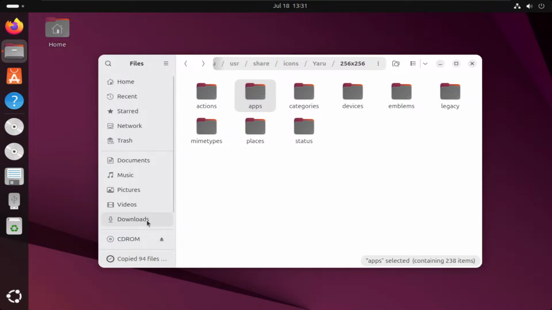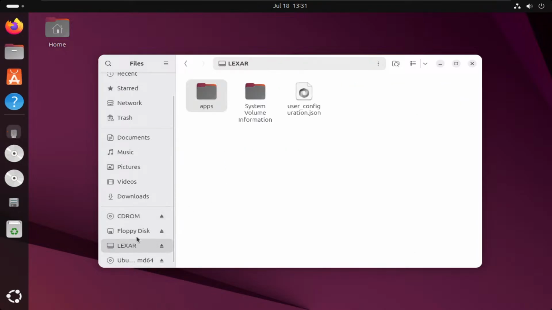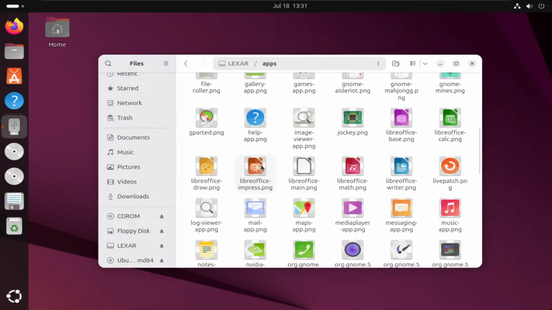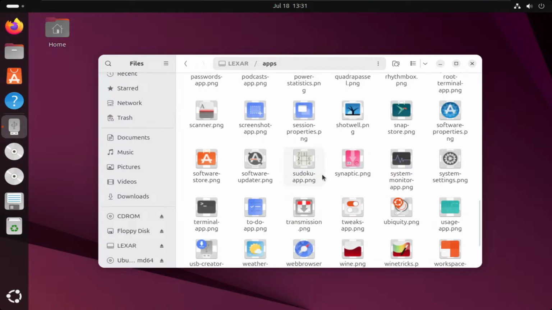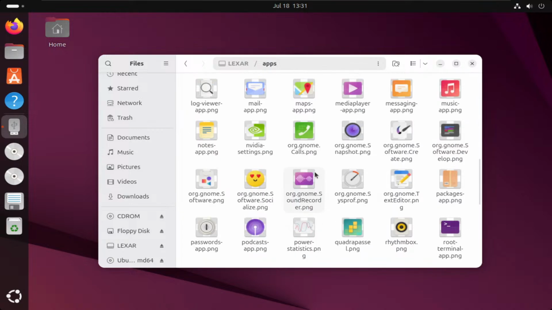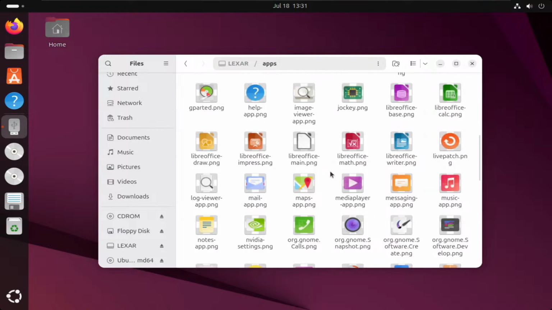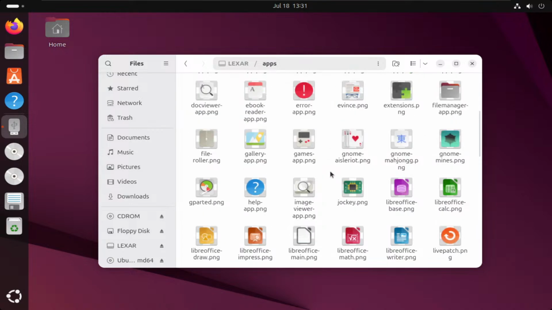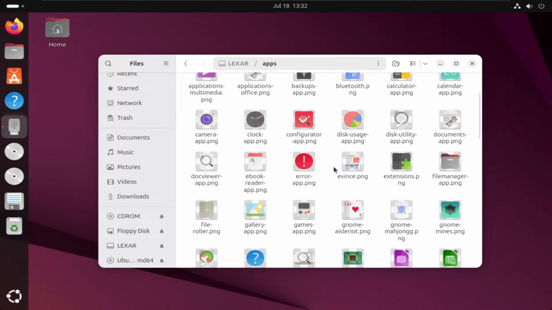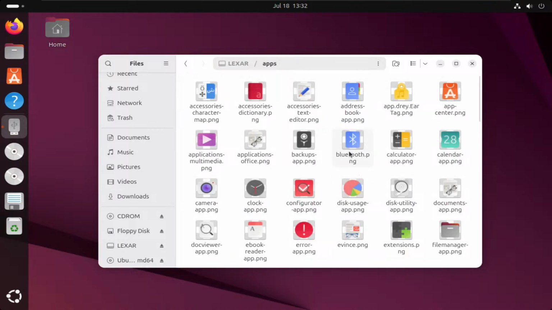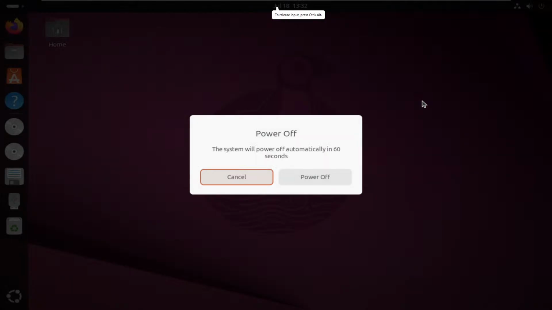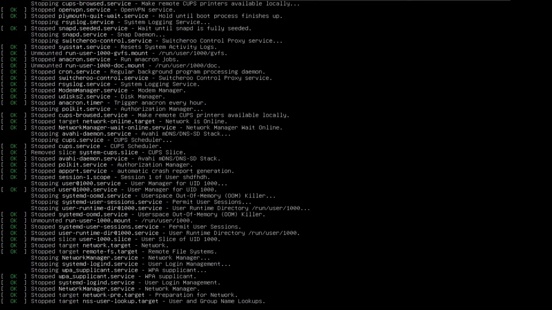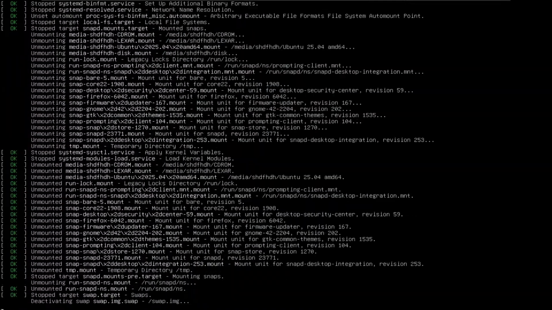Containing 238. That's not even close, dude. Alright, Lexar apps. We still got a bunch of stuff. You know what? I think we might be fine. Yeah, I think we'll be fine. Alright. So that's icons. I think we're done here for now. But sweet, we got icons now.